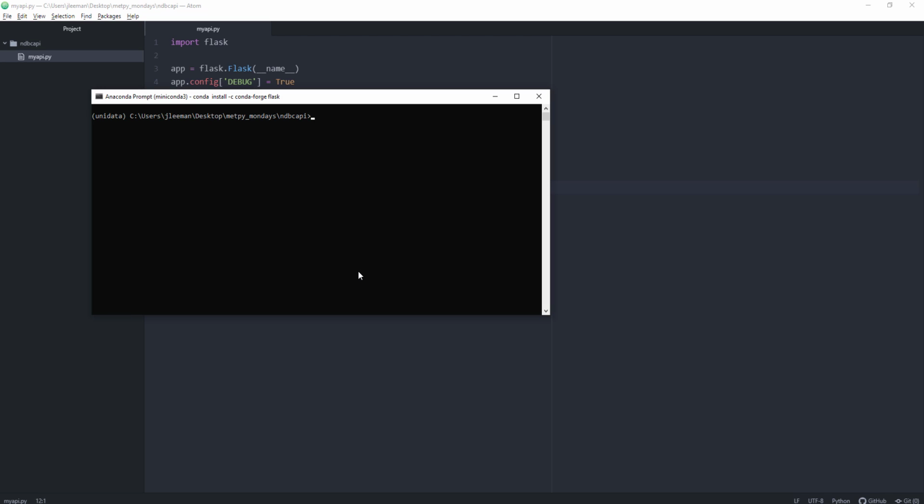So here in our Anaconda prompt, I'm just going to type python myapi.py. And we see that we start running. It says, warning, this is only a development server. Do not use this in production. There are lots of other ways to serve up your app in production, Gunicorn, WSGI, many others out there.